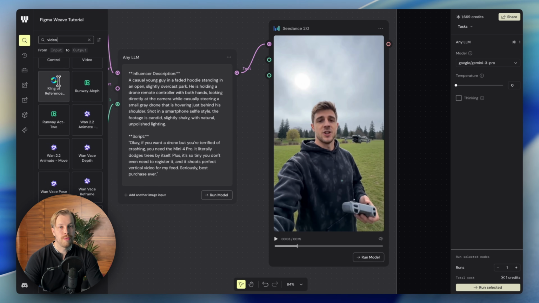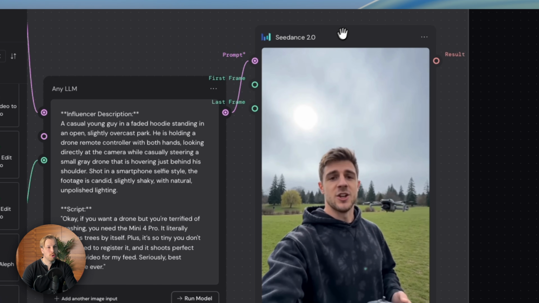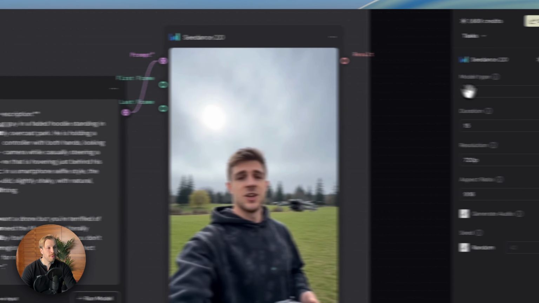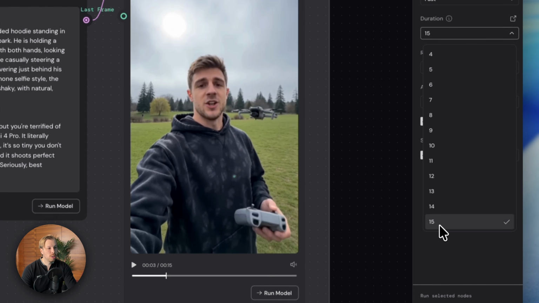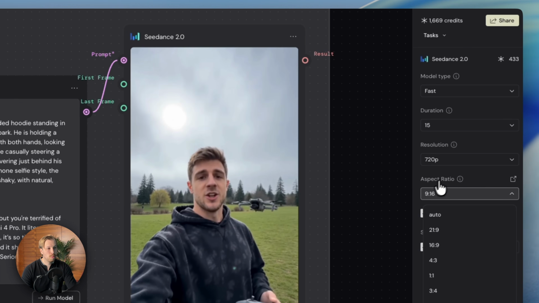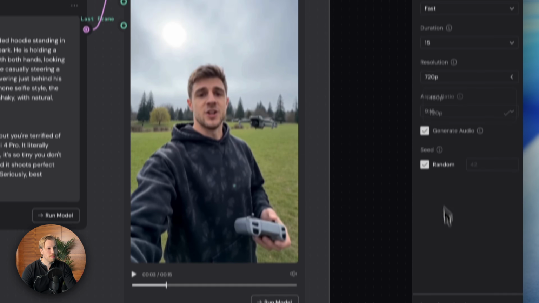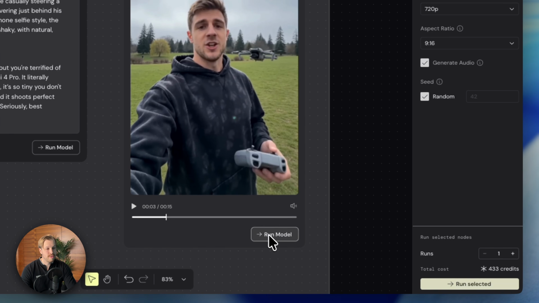And if you search for those video generators here in Weavy AI or Figma Weave, you're going to see a whole bunch of these models. But for this one, I have dragged and dropped a Seedance 2.0 node into the view. And as you can see on the right hand side, it allows us to choose between the standard model and the fast model. So the fast model produces results a bit quicker, but it sacrifices in quality and consistency. Then you can also choose the duration. For example, we can do 15 seconds since we told the AI to create a 15-second script. Then we'll choose the resolution. So let's do 720p. And then the aspect ratio is 9:16. And then all I have done is just hit run model.